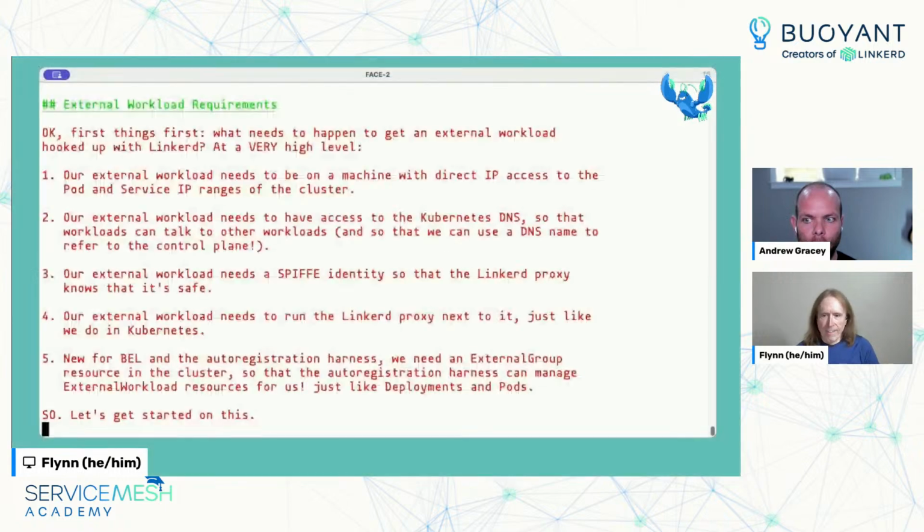So, all right. What we want to do is run the face workload outside the cluster. So here's the list of things that have to happen in order to be able to do this. Number one, our external workload, which in this case is going to be a Docker container, needs to be somewhere where it has direct IP address access both to the pod and service IPs in the cluster. It needs both of these because if one of your workloads talks to another workload, it's going to do a DNS lookup, which is also on this list. In fact, it's number 2.